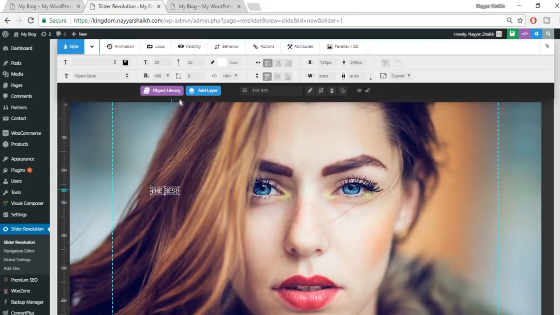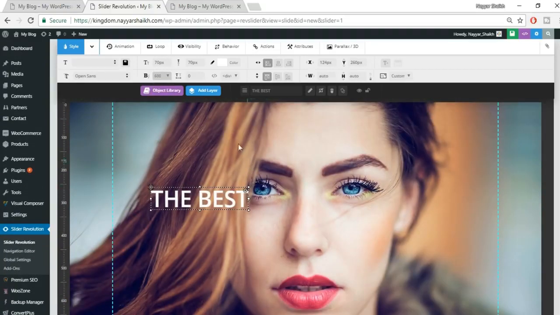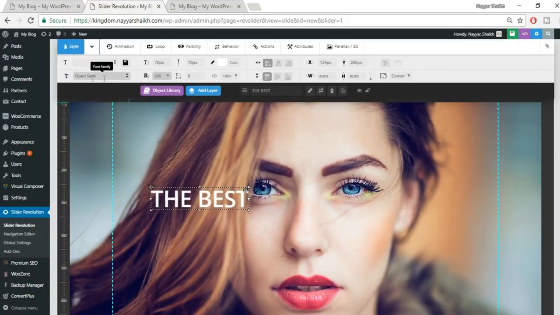Now we have to increase the size of the text, obviously, so let's make it 70. Okay, 70 looks fine. This was font size. Another one over here is font height, make this also 70. Then we have font weight. If you select 800 it will become very bold, if you select 600 it will become medium. Accordingly you can select that option. You can also change the font from here. At present it is set to Open Sans by default.